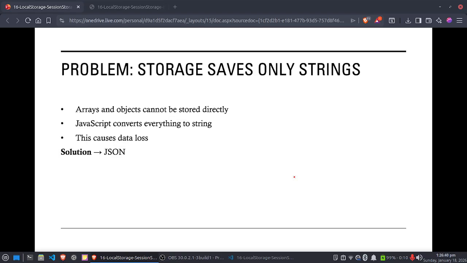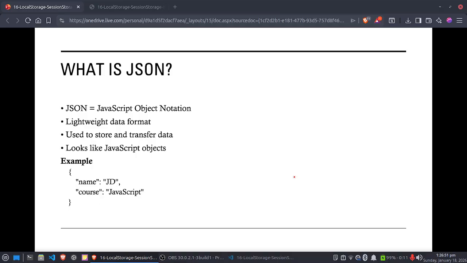Now here comes a very important point. Storage can store only strings, but in real apps we use arrays and objects. So what do we do? We use JSON. The solution is JSON. JSON means JavaScript Object Notation. It looks like a JavaScript object, but it is used to store and transfer data. So JSON helps us convert an object to a string and a string to an object.